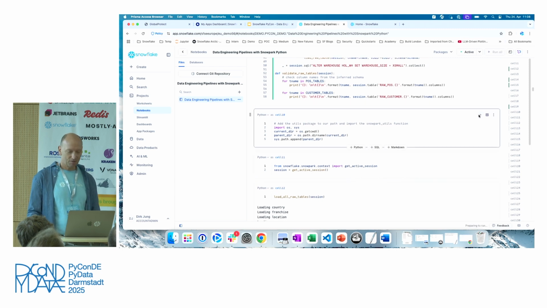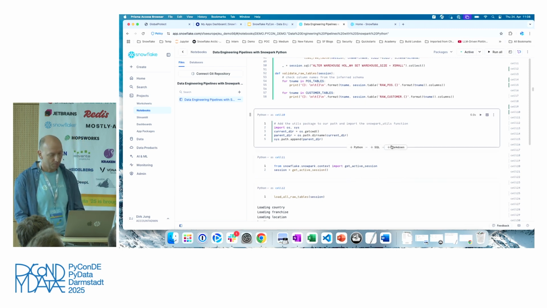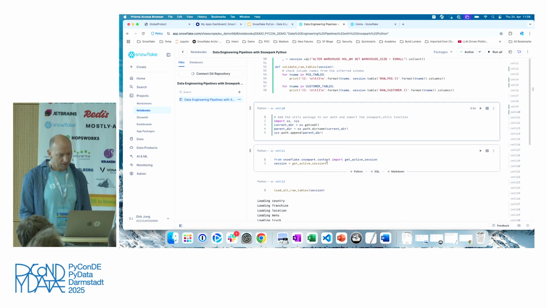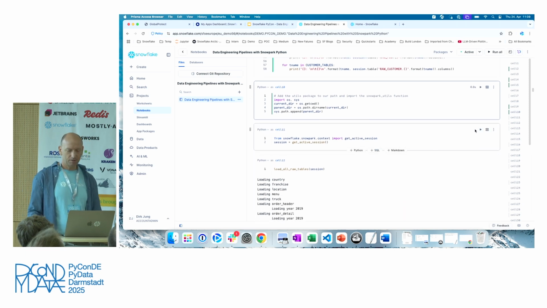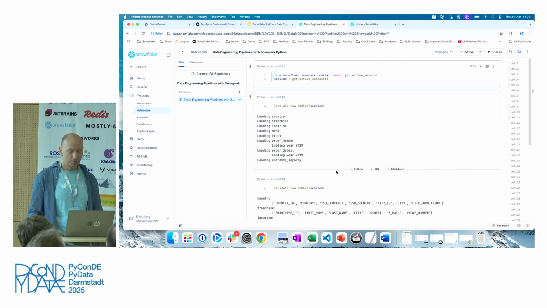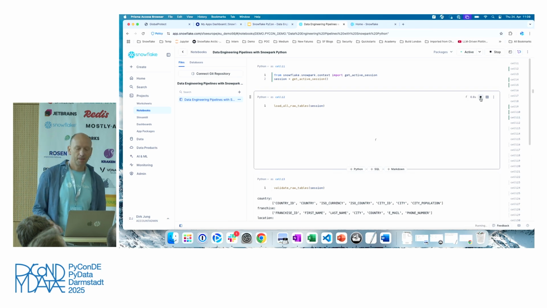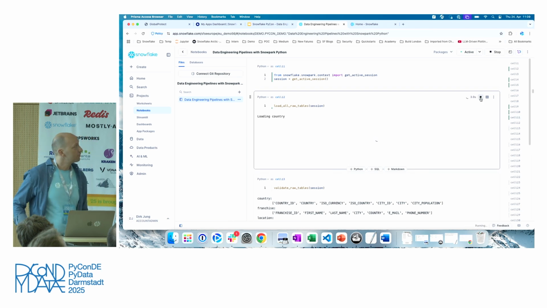And we will now import some information here for Snowflake utility functions. And in the next one, we will also get the active session, so that we have the right positioning for the data which we will load into Snowflake. And now we're starting loading the data for every table into Snowflake. This takes roughly 2.5 minutes, but it's okay.